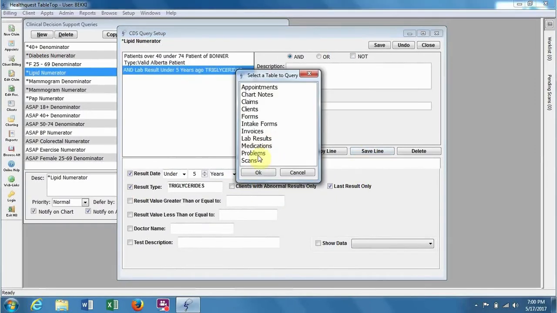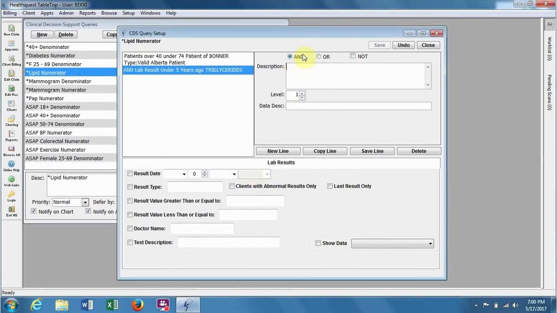Then we'll do a new line again, lab results again, and again we're keeping it the AND criteria. So let's do HDL cholesterol. So again, this phrase has to be exactly correct with how it comes in to a patient's chart. Last result only, and the result date within the last 5 years. Save that line.